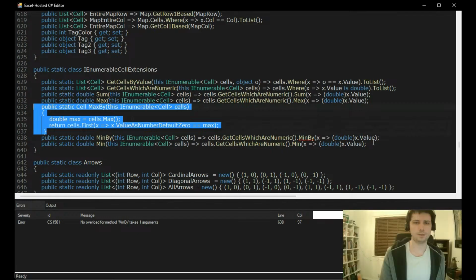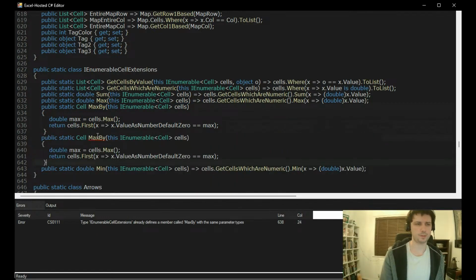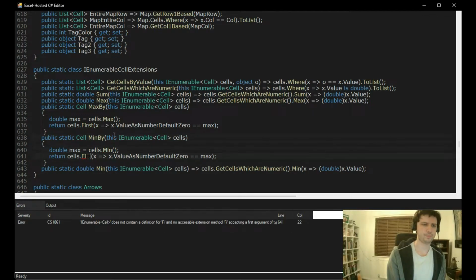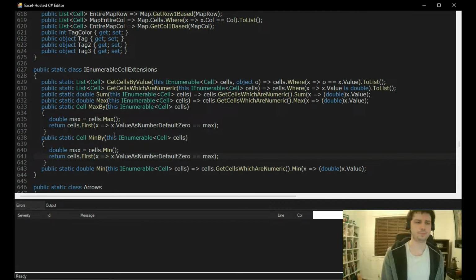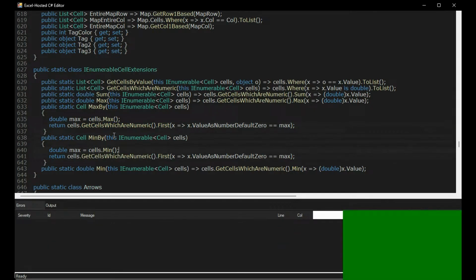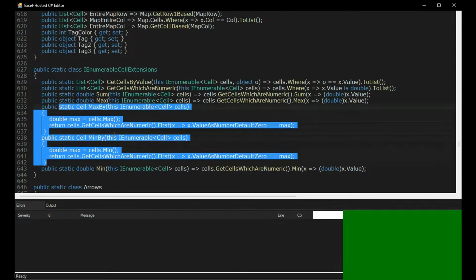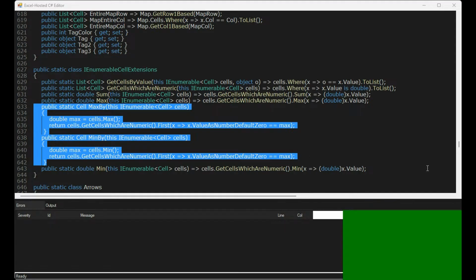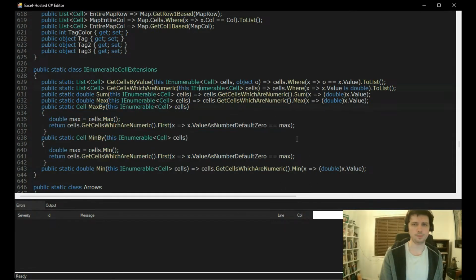Okay, and then MinBy to be similar. Yeah, actually, let's do get cells which are numeric on here as well. Cool. Okay. MaxBy. Cool. So we have fixed that code. Hopefully, it will now run and solve the level.